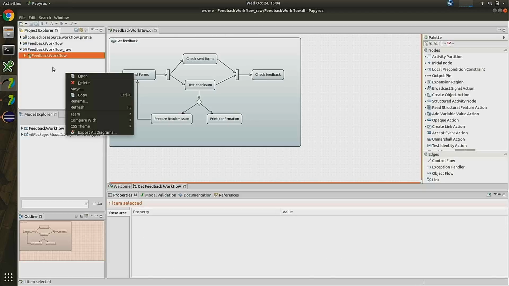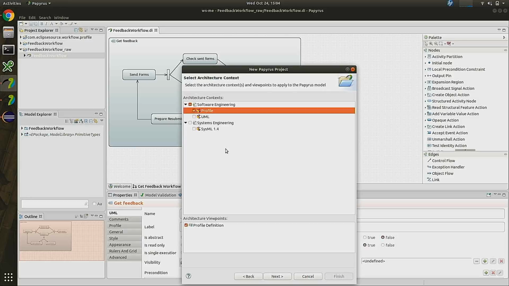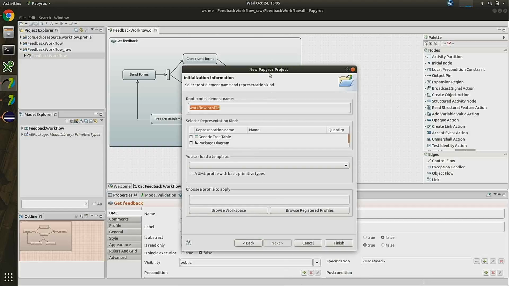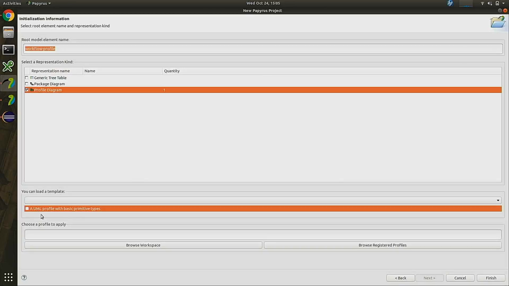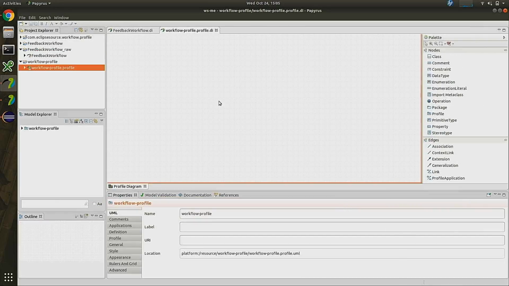For that, we just create a new Papyrus model or a Papyrus project. We specify that this is now supposed to be a profile, not a UML model. We define a name, let's say workflow profile, hit next. Then we select which diagram we want to initially create. Let's just create the profile diagram, load all primitive types, and hit finish. And what we get now is an empty canvas where we can start to create the profile.